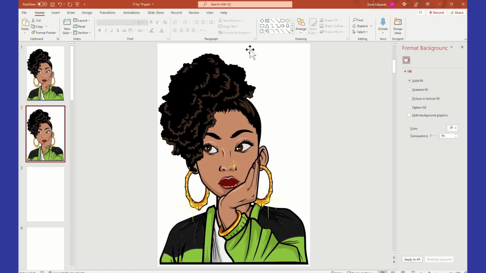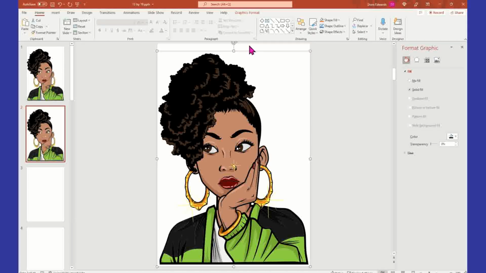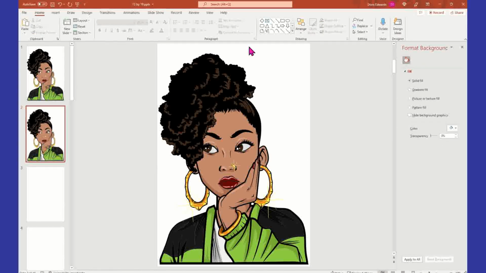So what we're going to do is click in the open space. You don't want to click on the image. Okay, so I'm clicking right above the image so I can get to the background. Now I'm clicked on the background, and on the right hand side, you're going to have your format background area. So I'm going to be working with gradients. That's what we're going to be working with here today.